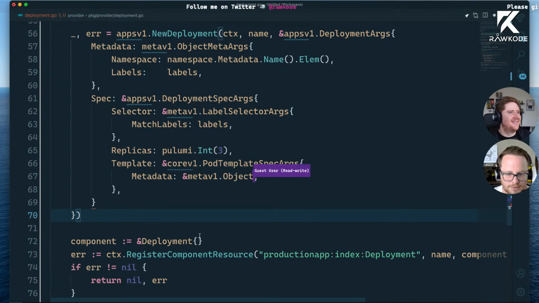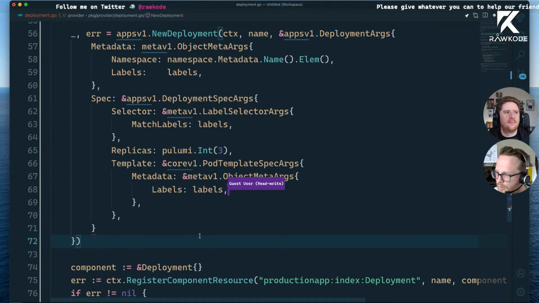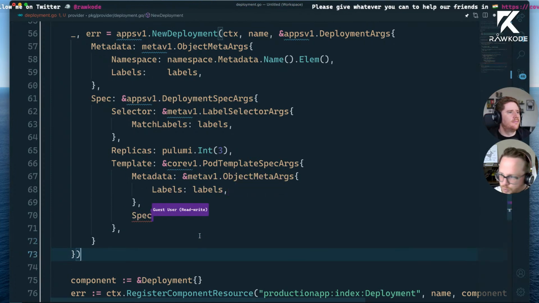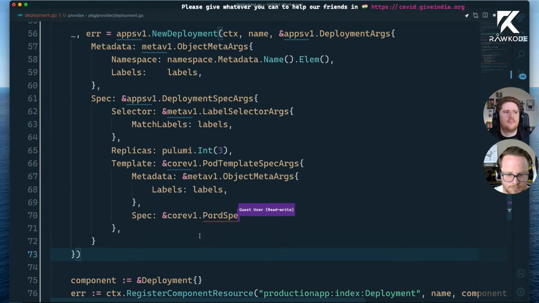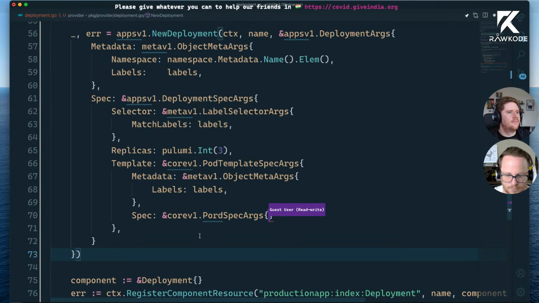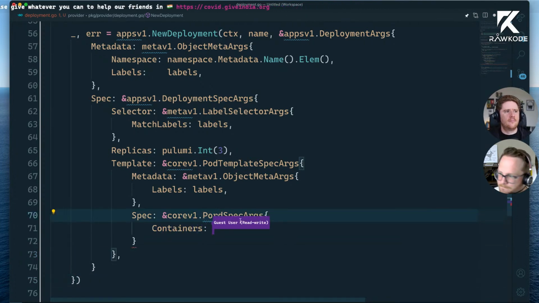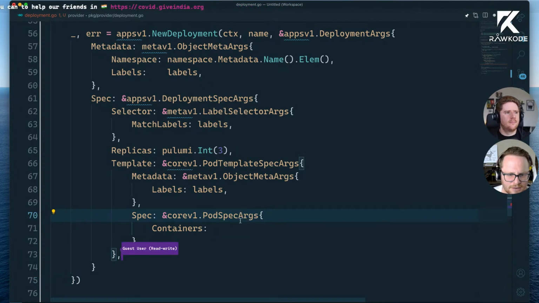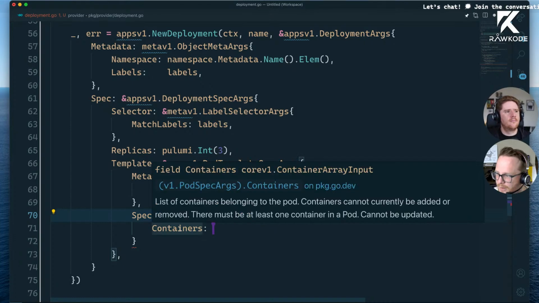Object meta args, labels, and then the spec for the actual pod spec args. And this is where we're actually going to be defining the container. And this, I think, is, let's see if this is correct. Pod spec args. Yep, containers. That takes an array of containers.